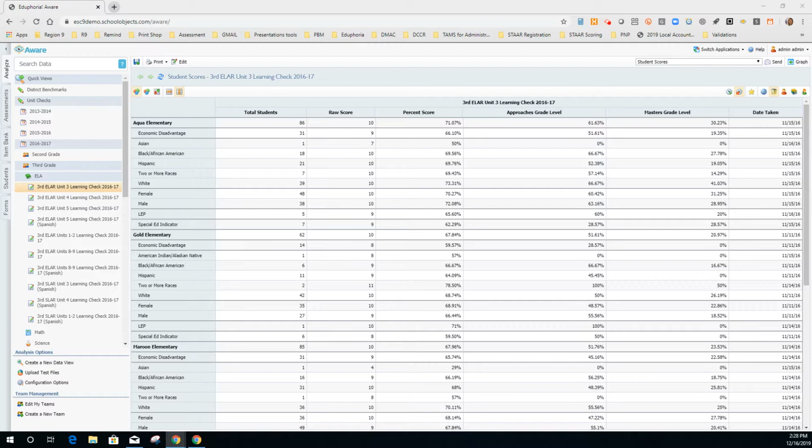I'm super excited to work with your district, both with Eduphoria and with our data-driven instruction teams. You really have some empowering tools right at your fingertips.